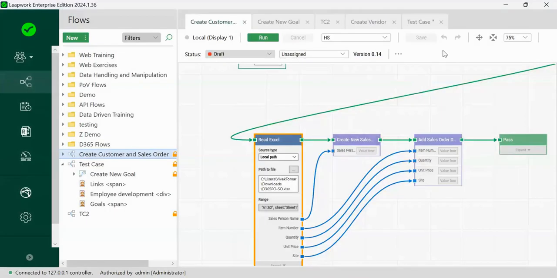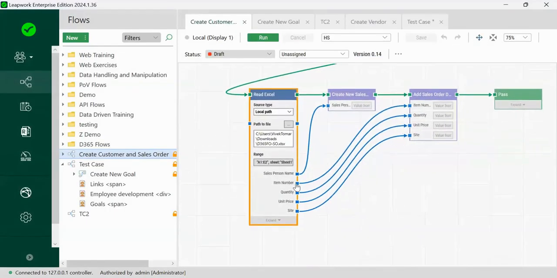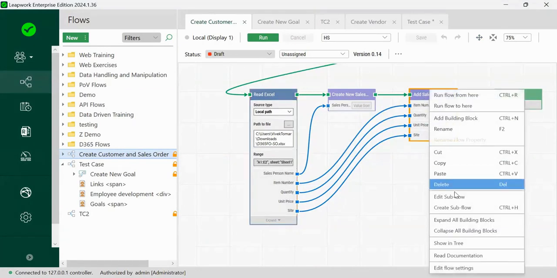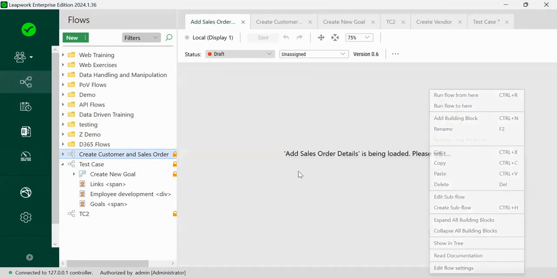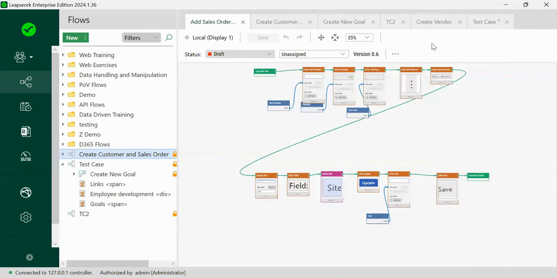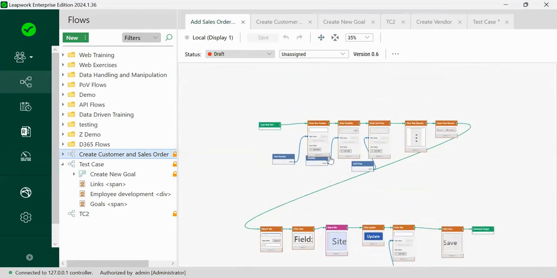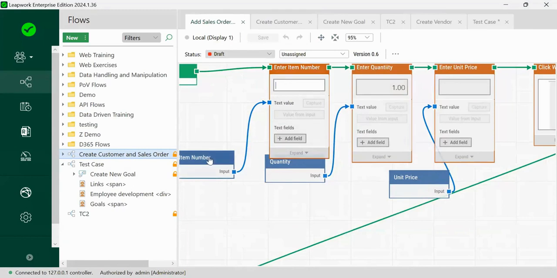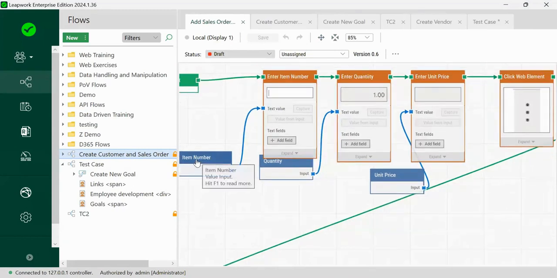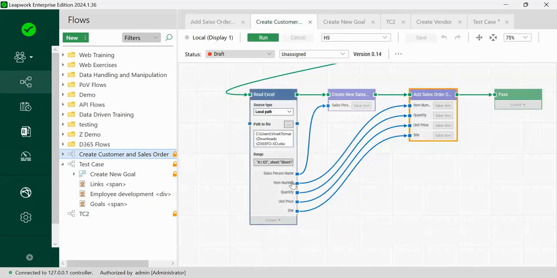Now in the read Excel block, if you see, those headers become the blue connectors, and those blue connectors are going inside the parameters or the blocks where I want to fill in. So if I just open this particular subflow, you see that there are blocks inside it, and inside the blocks you will see that there are these different input parameters created, like item number, quantity, unit price. So these are all input parameters created, and these are being filled up by these blue connectors.